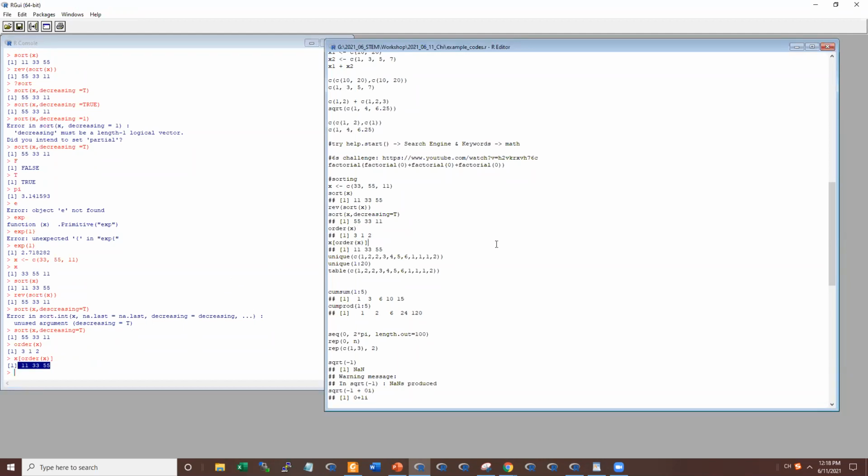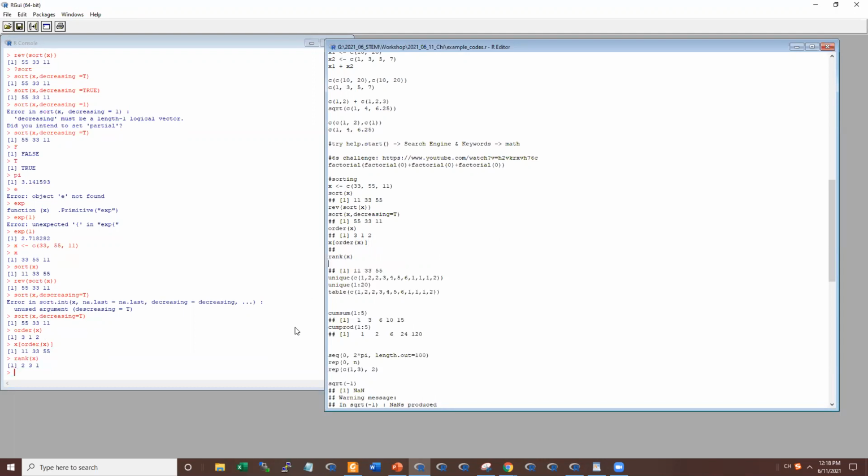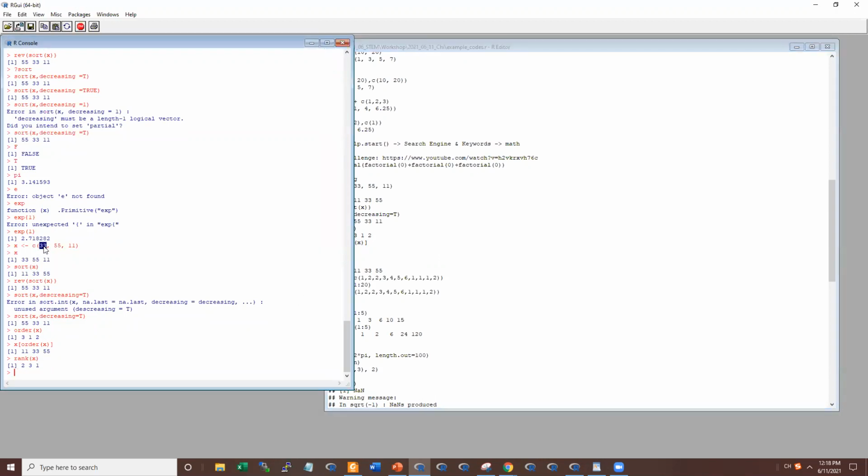Okay, and another one is called rank x, but a lot of people don't use it. Okay, what is rank x? It's about, for this value, what is the rank of it in x? It's like the rank of the value in the first position, second, and third, from smallest to largest. Okay.